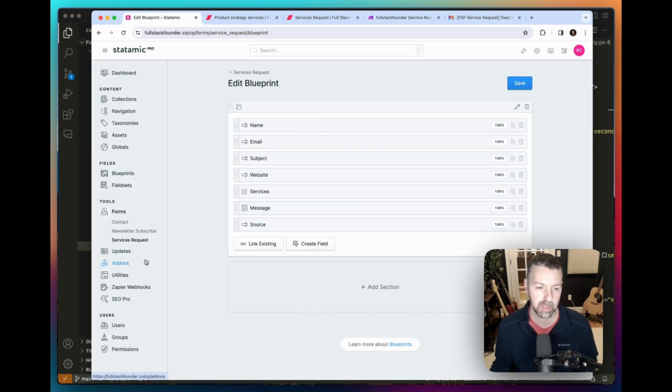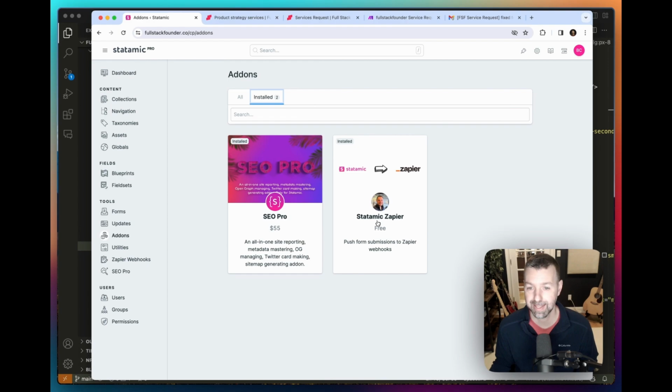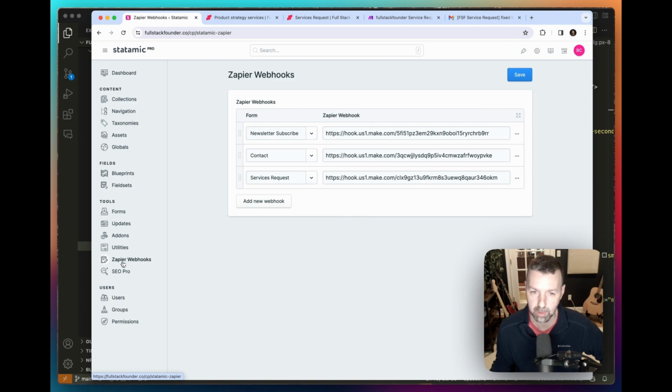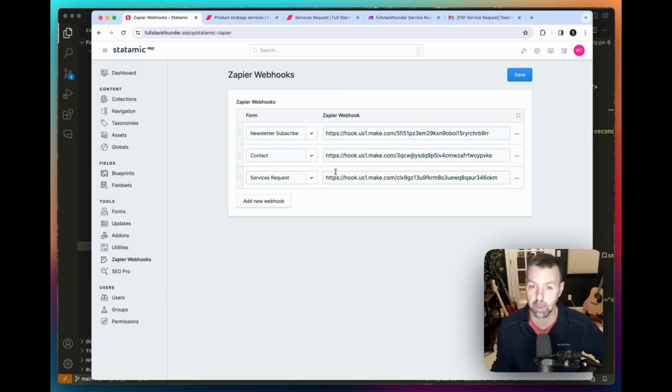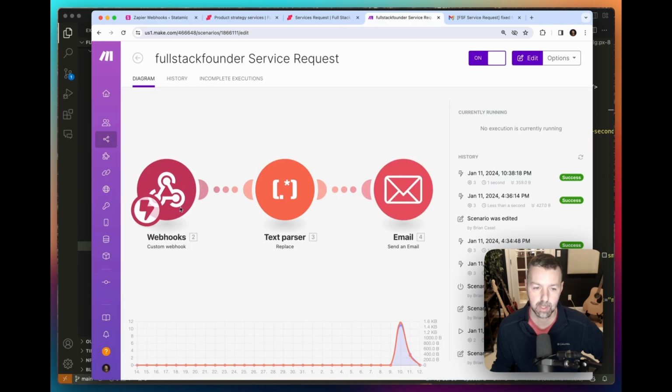So in Statamic, I'm using an add-on called Statamic Zapier. Although I'm not actually using Zapier, I'm using Make, which is like an alternative to Zapier, but it does the same thing. So what this add-on gives me is this navigation tab called Zapier webhooks, and then I can define a webhook URL for each of my 3 forms. So every time someone submits this form, then it's going to send a webhook to this address, and that webhook is powered by make.com, which is received here.